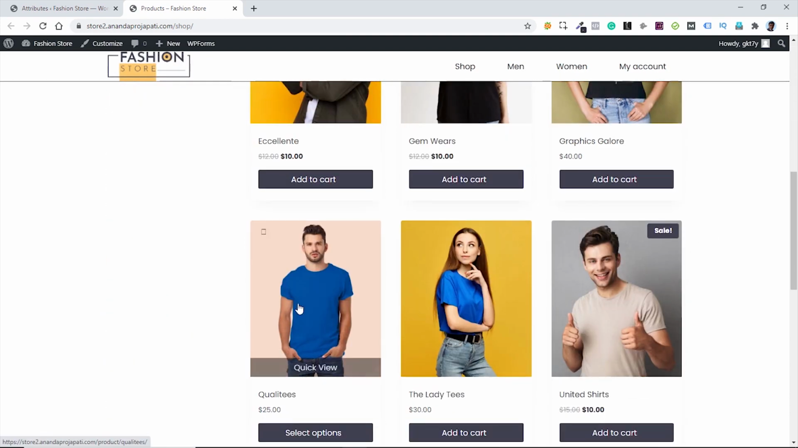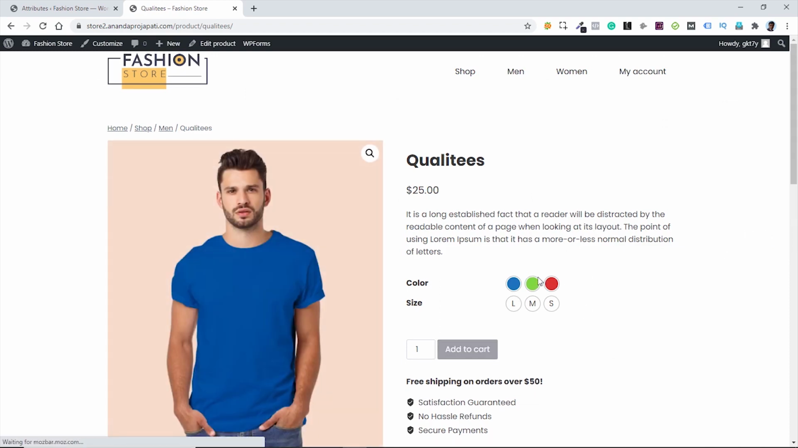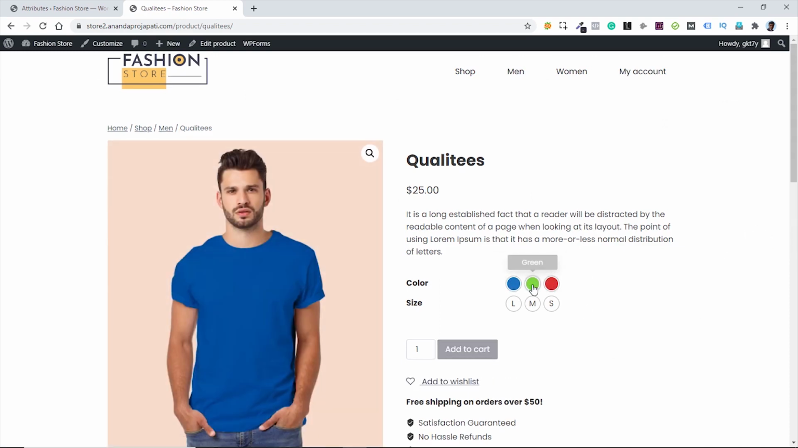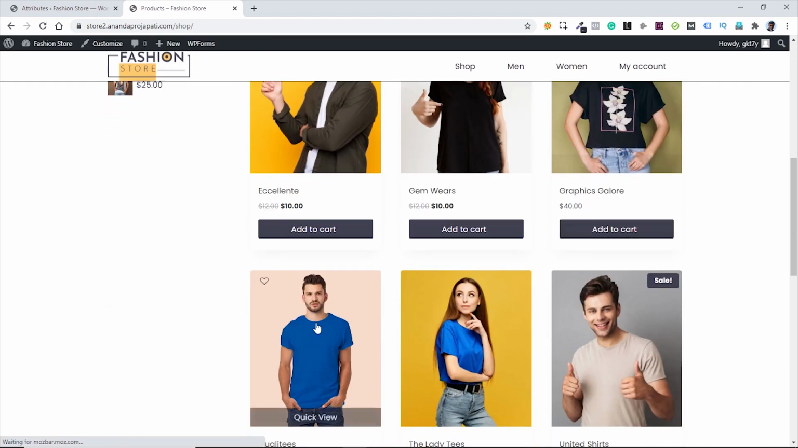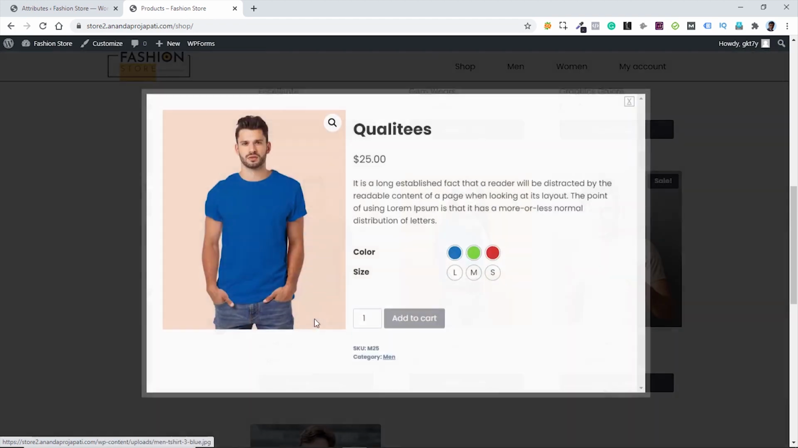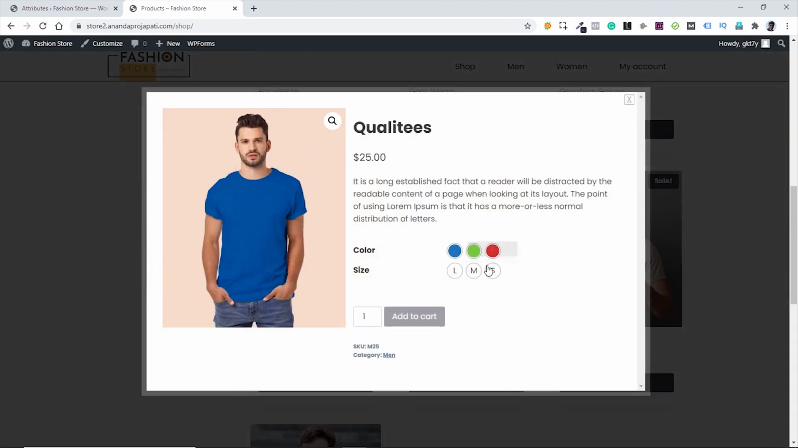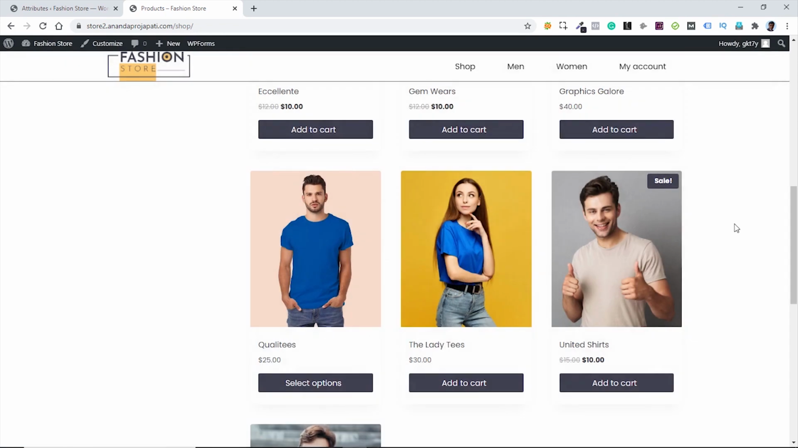Let's scroll down. This is the product. Let's click over here. As you can see, we have beautiful buttons over here. Let's click on it. As you can see, it's working perfectly. Change the color, the shirt color changes. Click on the shop. If you check in the quick view, you'll find the option working over here as well. So I've successfully added the variation swatches. Now next, we'll add the product search feature.